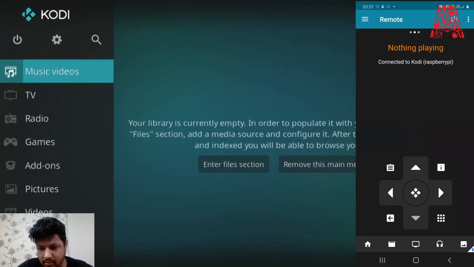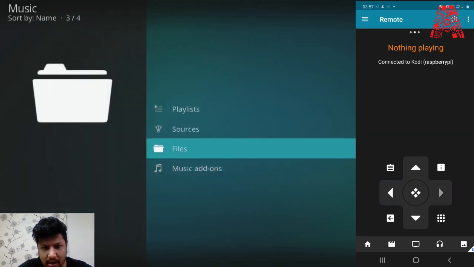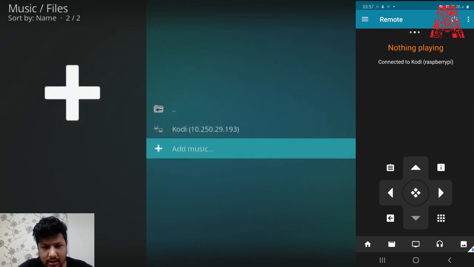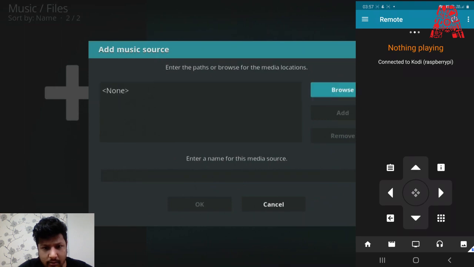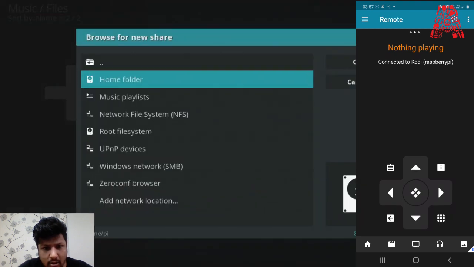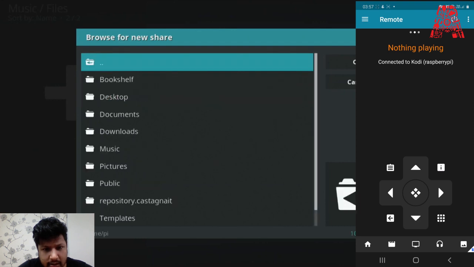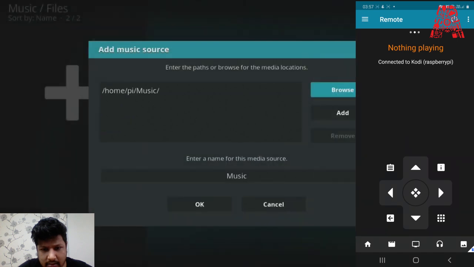Right, so now I'm just going to navigate through this. As you can see, I've downloaded a song in this one. I'm trying to access it. Go and browse, home folder, it's under music. Select. There's a bit of a lag, as you can see.